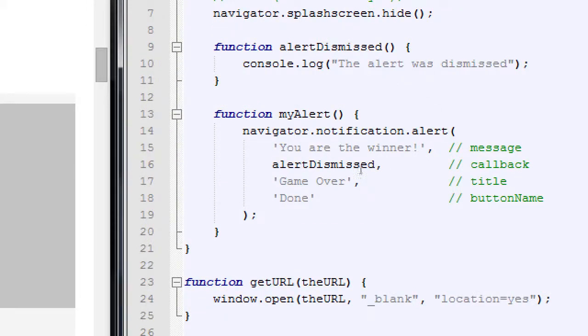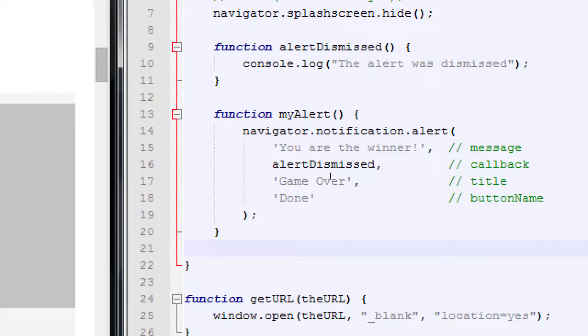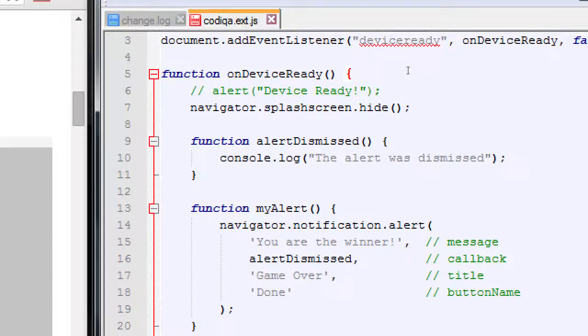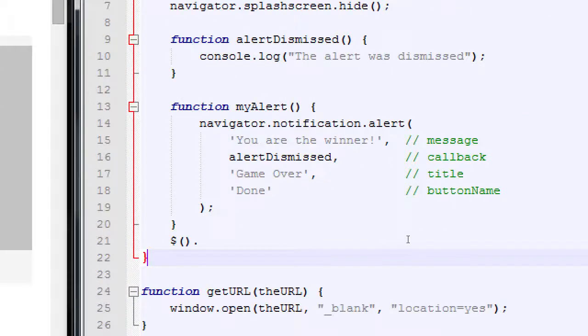So let's back up. We'll go to the new line 21, and we'll start the same sort of syntax. $, open close parentheses. Your closing curly brace on 22, where is that supposed to link up to? Well, it's supposed to link up to onDeviceReady on 5. Yes. Okay. I'll check your code in one moment. $, open close parentheses, on, open close parentheses. That's our very basic syntax for what we're about to do.